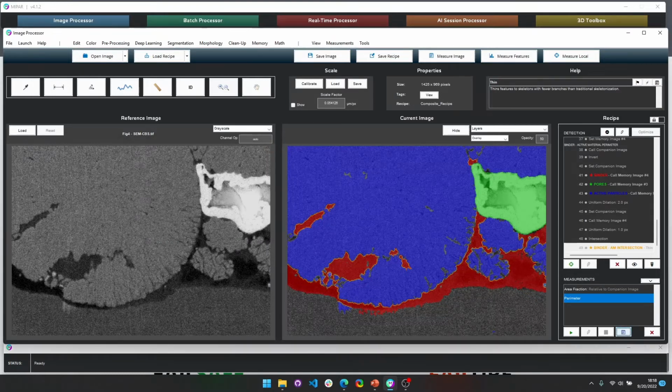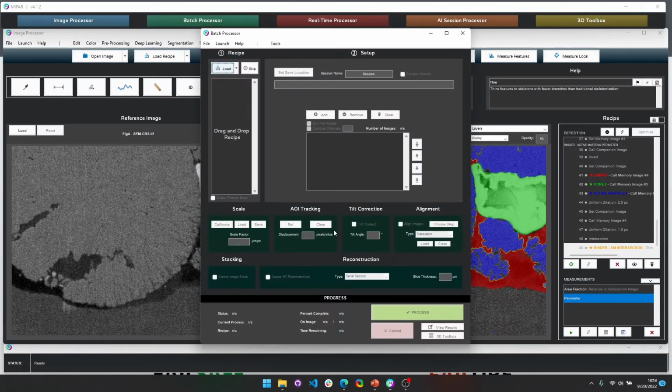So a lot of times when working with FIB-SEM data sets, the goal is usually to generate a 3D volume. MIPAR batch processor allows you to do data alignment and create a three-dimensional reconstruction. If there's interest, we can actually do a demonstration of our 3D toolbox in another webinar.